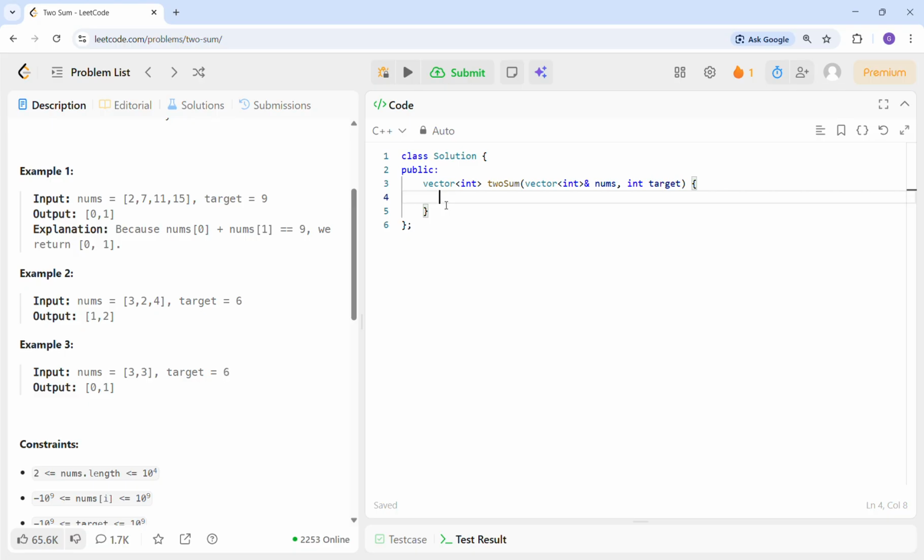That is, we'll take an unordered map, a hash map, to store the indices of each element, int comma int, like the first and the second. And let's take the size of the array as n. What we'll do, we'll run a for loop over it, with i equals 0, i less than n.